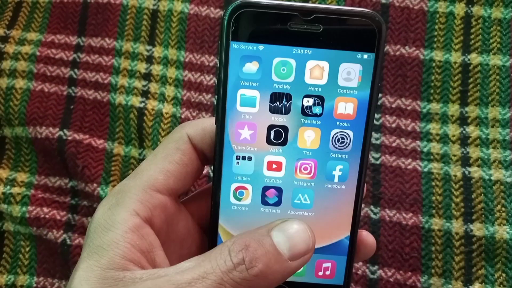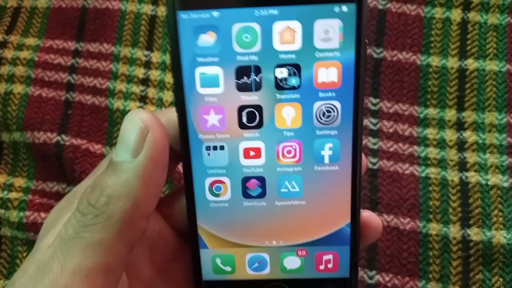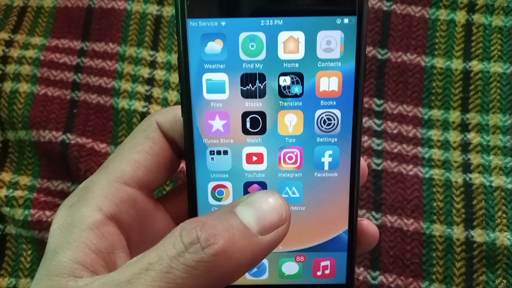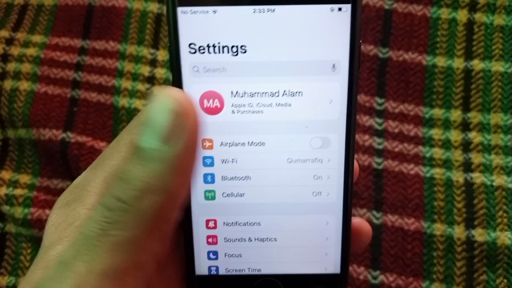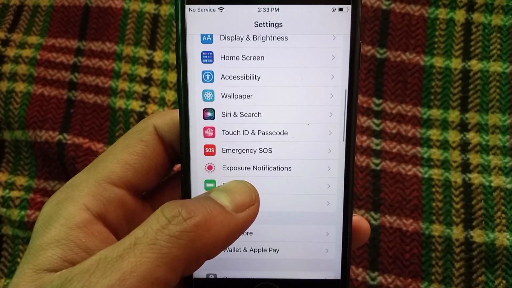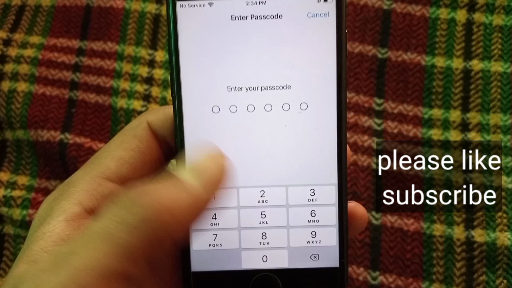In this video I will discuss how to enable fingerprint on iPhone for downloading apps, unlocking iPhone, etc. So guys, follow these steps. First of all, open the Settings application that appears on screen. Here scroll down, you can see Touch ID and Passcode. Tap on it and enter your mobile passcode.